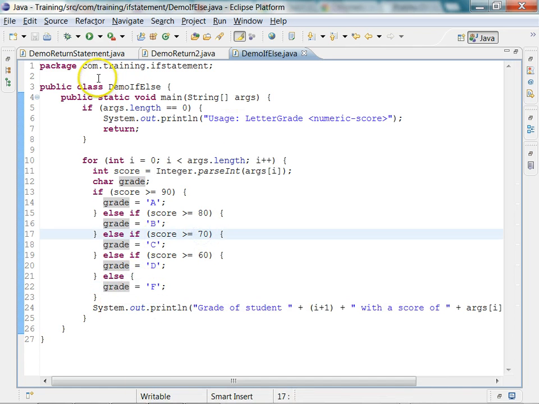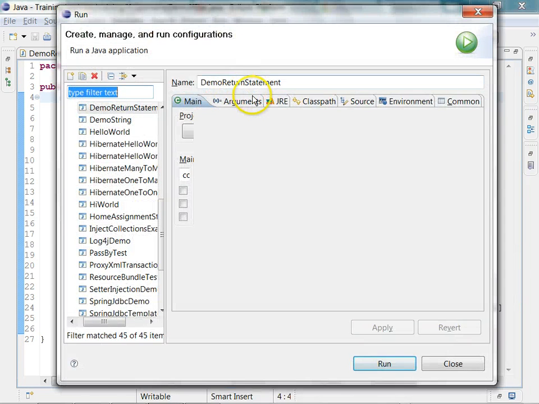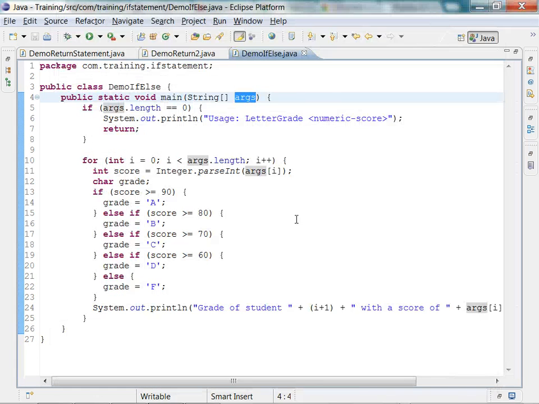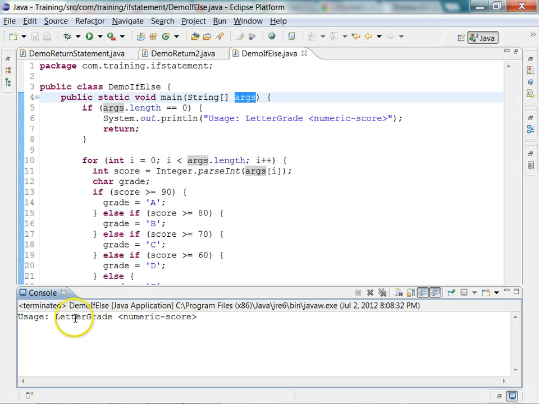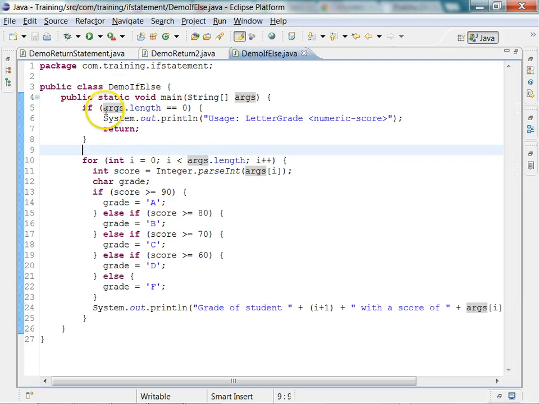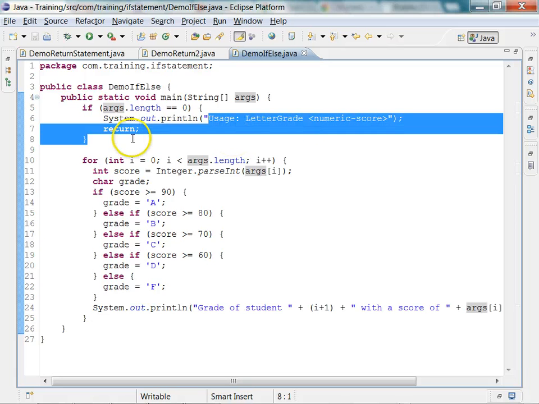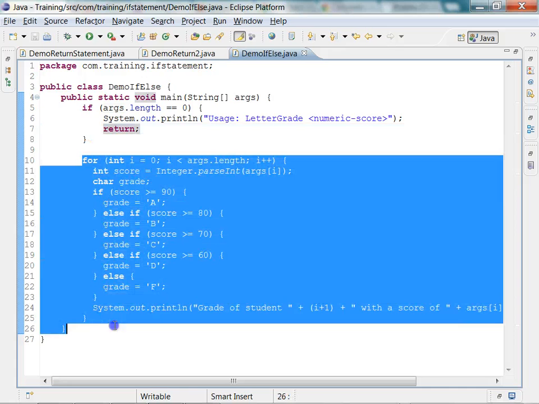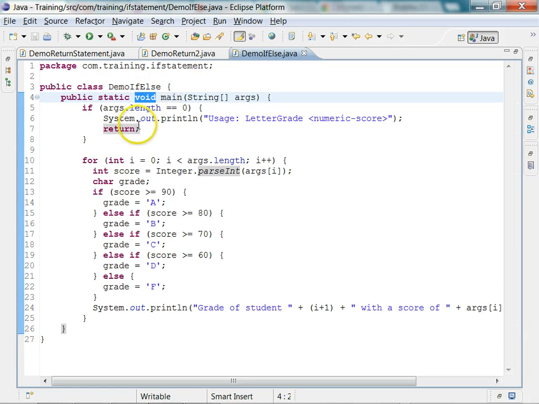So let's run this program. Now I need to pass it as an argument. So I'll say run as, open run dialog. Oh, wait a second. I need to first run it. Run as Java application. So it's going to show me the usage here because the argument's length is 0. I'm printing out the usage and I'm just returning from here. So when I have a return, it will not go and execute the remaining statements. It's just going to return out of this method.